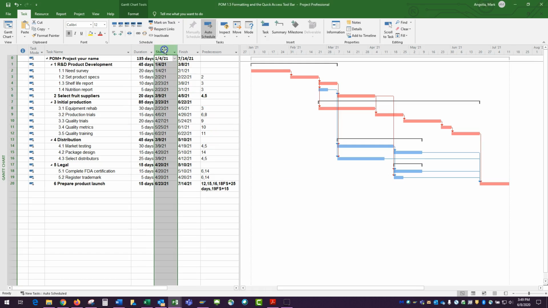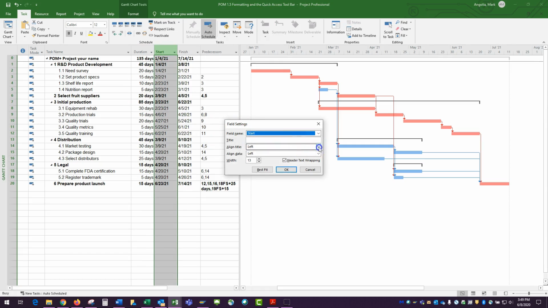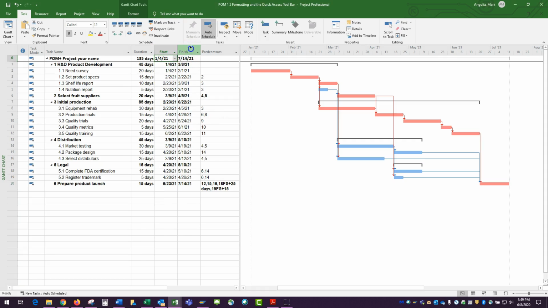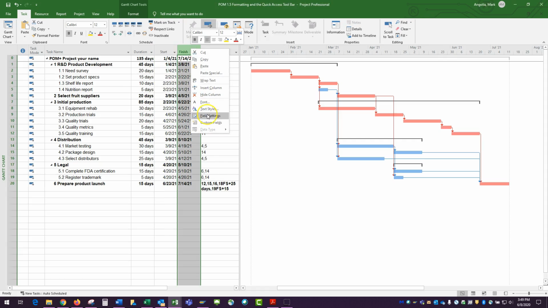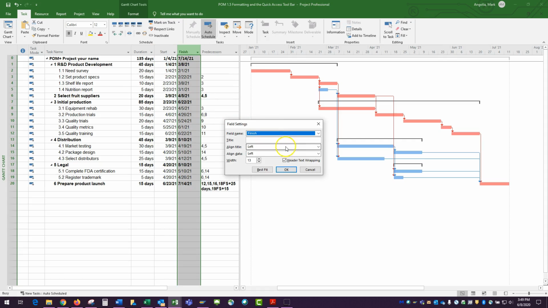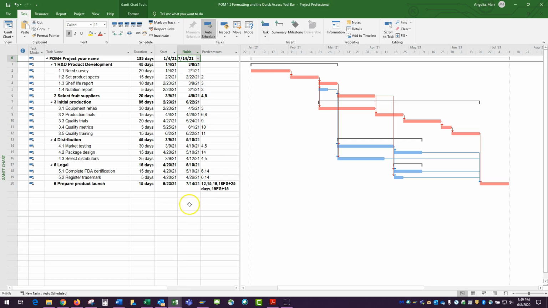Now, Project is not like Excel, so I have to do these one at a time rather than highlighting everything and just taking care of it all in one shot. So again, right click, field settings, align title. We're going to put the title in the center, and we're going to put the data on the right. That's just going to make it a little bit neater.